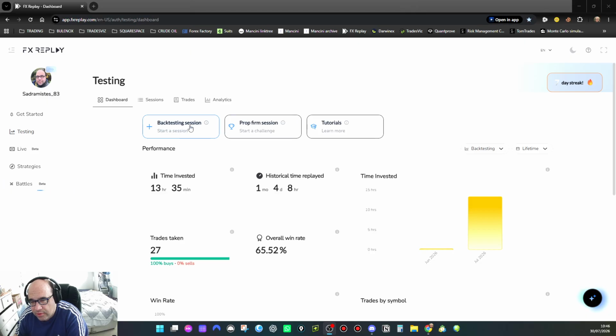Okay. So if you go to the backtesting session and you press start a session, it means that you're gonna have to start a whole session. So every time, for example, this whole 13 hours I invested in the 1 month, this is one session. Let's say you did some backtest today, you stop, you're tired, you come tomorrow again. You're not gonna start a new backtest, you're just gonna select the one that you already started. So you can continue from the same point you left on.